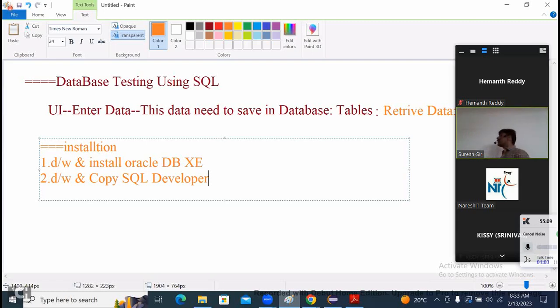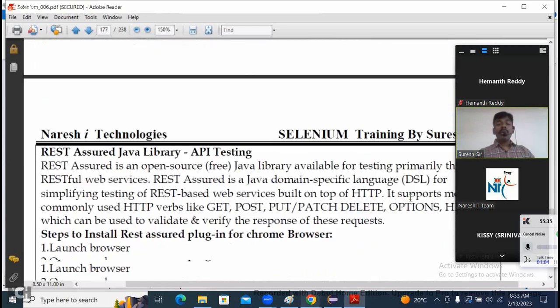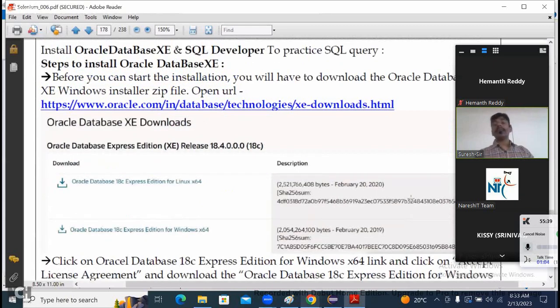Before getting started working with the database, you need to make sure you complete all these respective installations. What is the first step that needs to be done? Download and install Oracle Database XE.